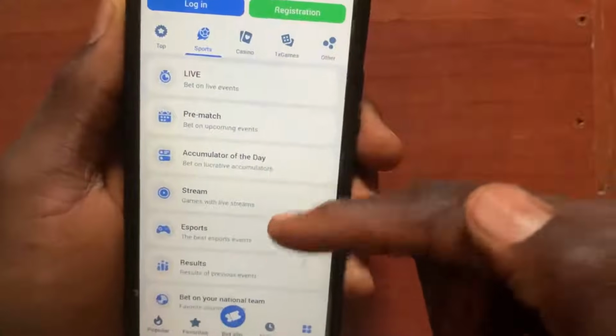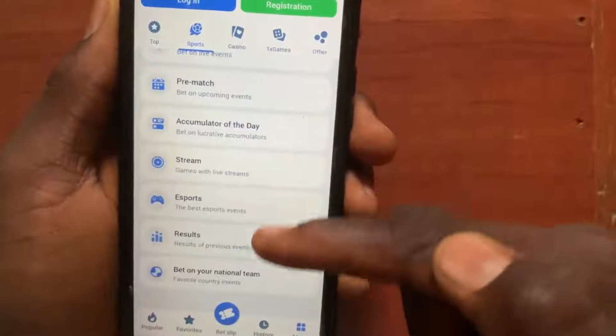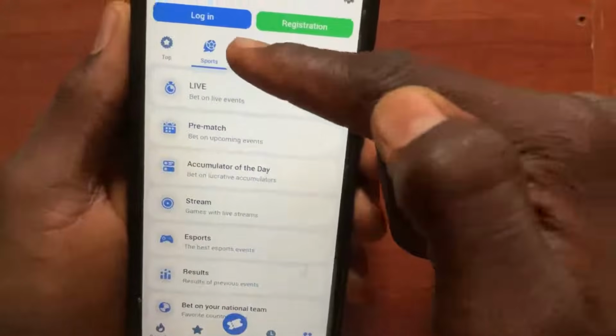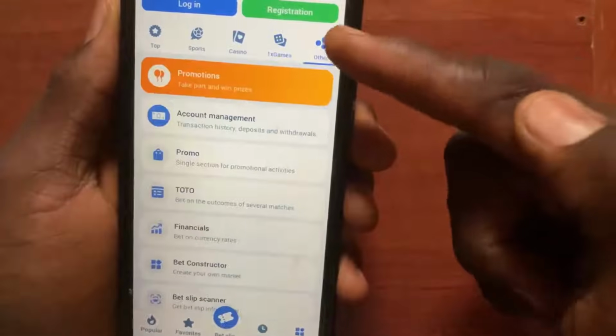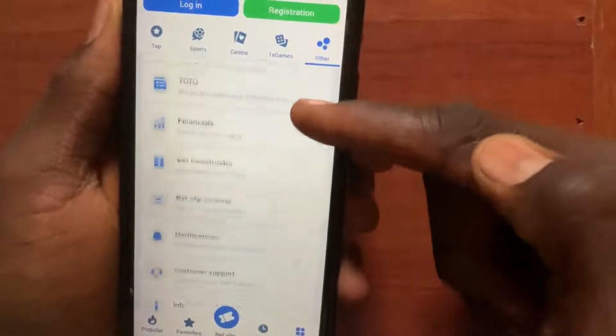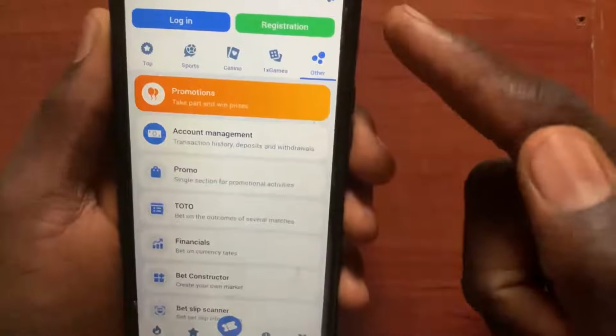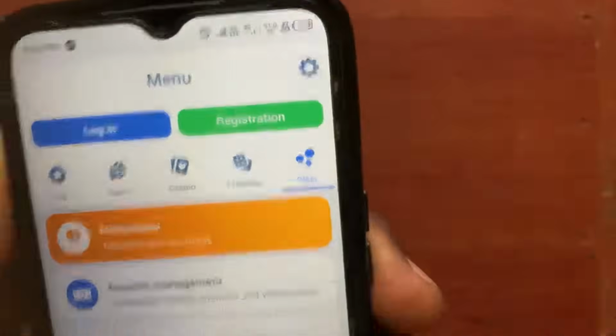Let's go to the sports again and find the deactivate option. There is no deactivate in sports. And casino, no option. If you come to this option again, there is no option as well. So now all you have to do to find the option is tap on this settings.